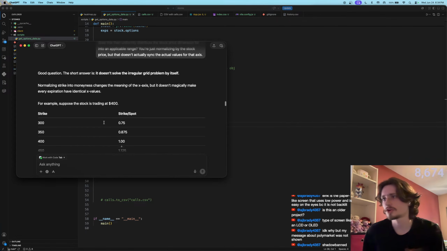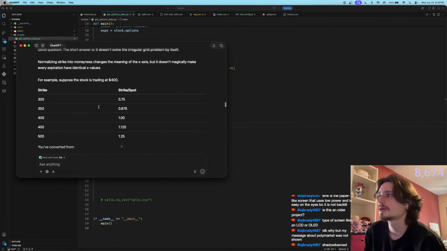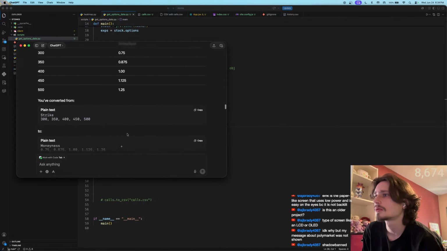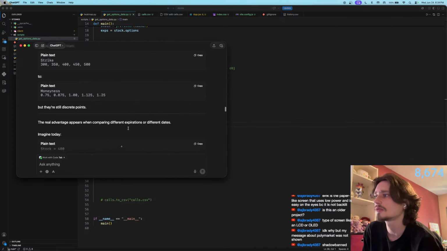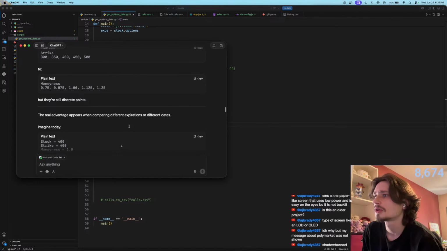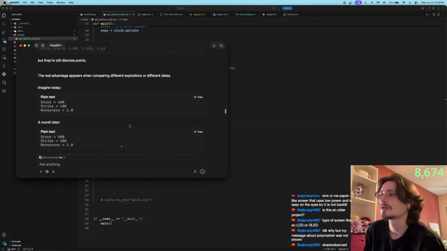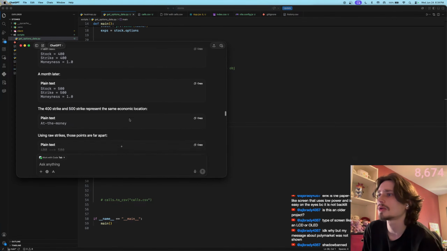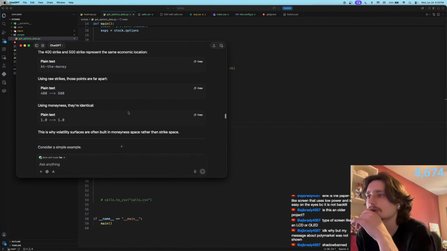Suppose the stock is trading at $400. Strike is 300. Strike over spot price is 0.75, blah, blah, blah. But there's still discrete points. The real advantage appears comparing different expirations. Imagine today, a month later, same account location at the money. Using moneyness, they're identical.